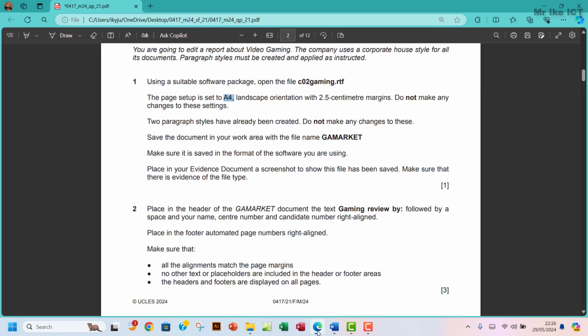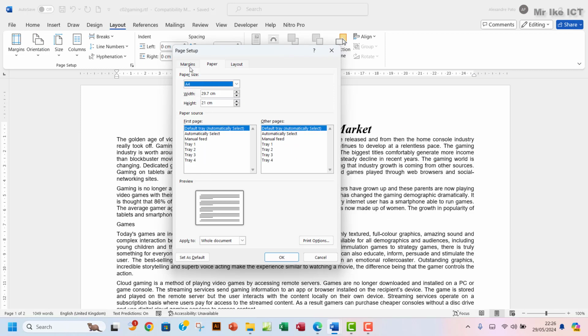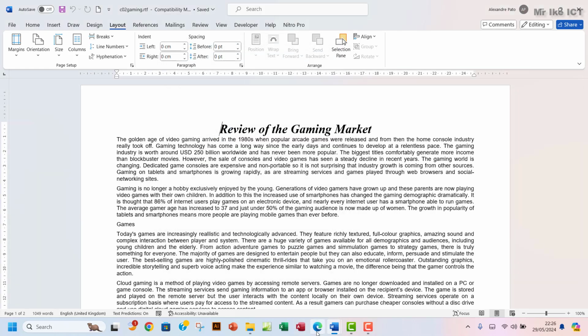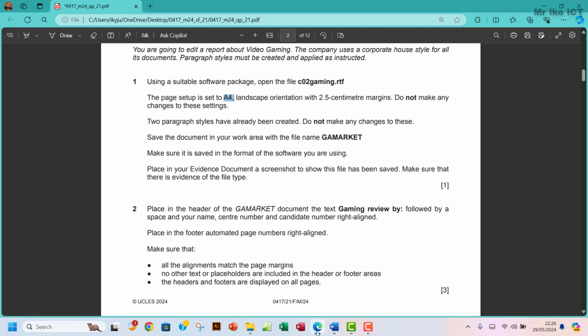Landscape orientation with 2.5 centimeter margins. Do not make any changes to these settings. You just want to see the margins. All the margins are 2.5 cm except the gutter margin. So I'm just going to close that without making any changes. You must not make any changes.